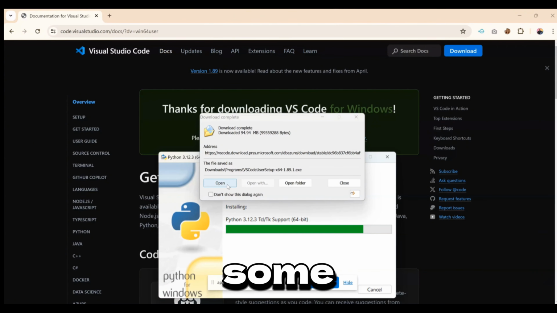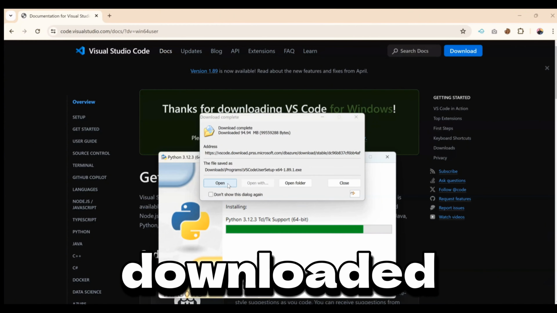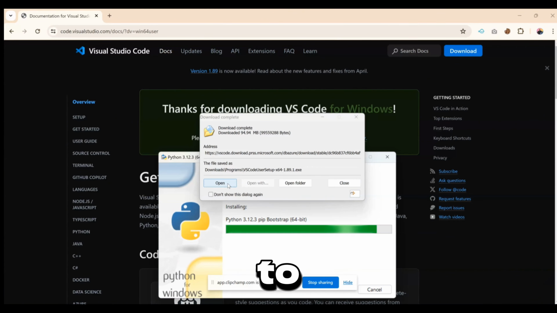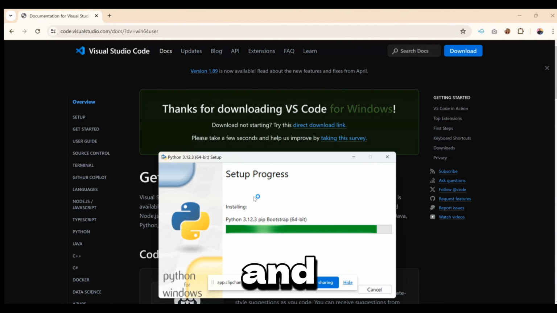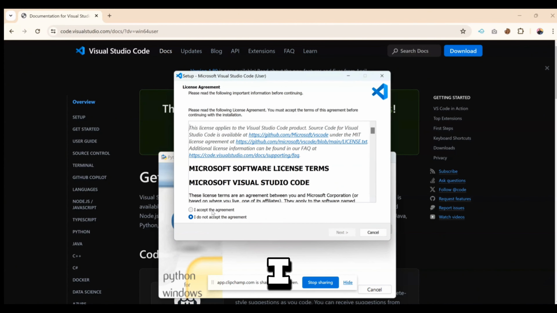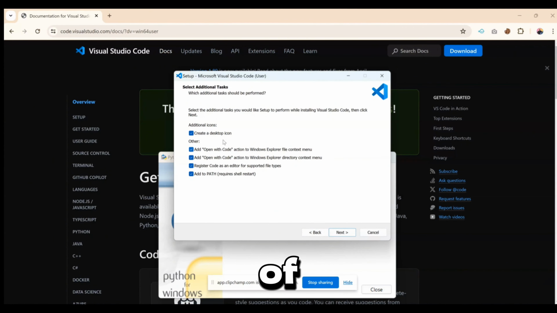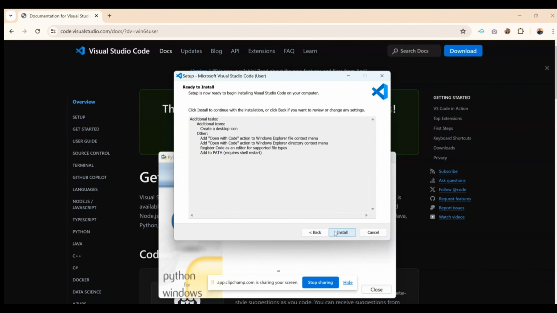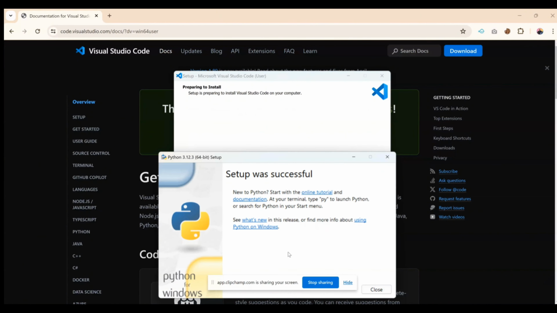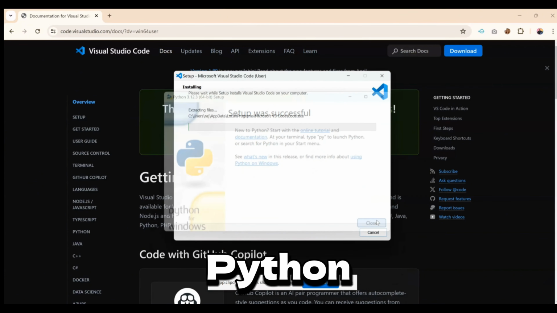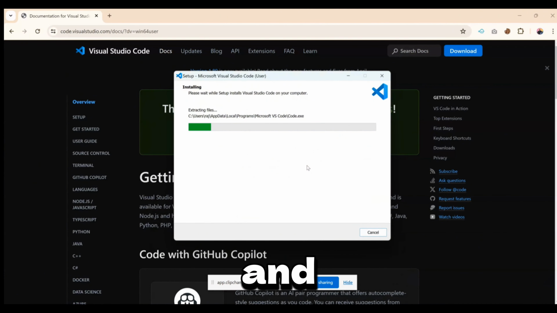So after waiting for some time, our VS Code has been downloaded. We just have to click open, and I will accept the agreement. Click next. Make sure all of these are checked, and then go to next and click on install. And our Python has been successfully installed, and now it's time for Visual Studio Code to be installed, and it's been installing. Let's just wait for a few moments.